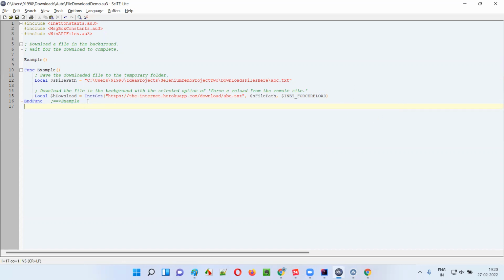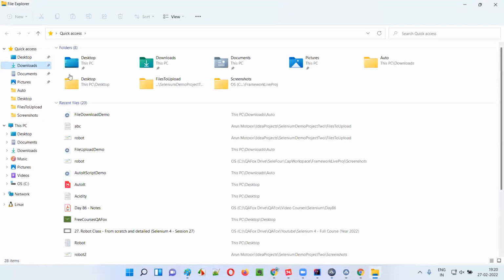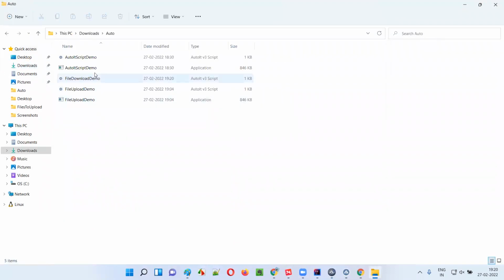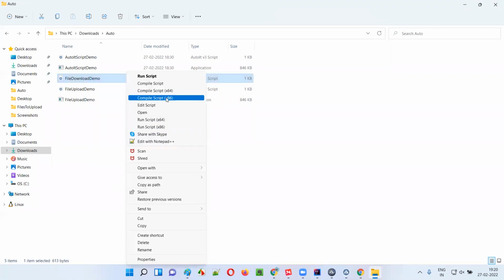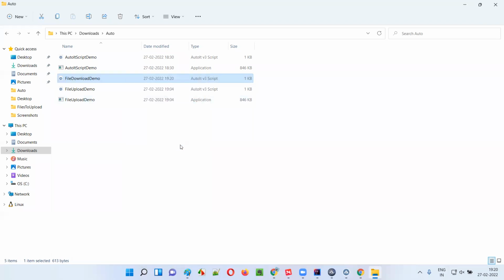Now just simply save this, guys. Go to the location where it is saved in your machine. That is the downloads folder. The AutoIt files are there in the downloads folder. Go there and find the file download demo. Right click on this file download demo and say compile script x86.